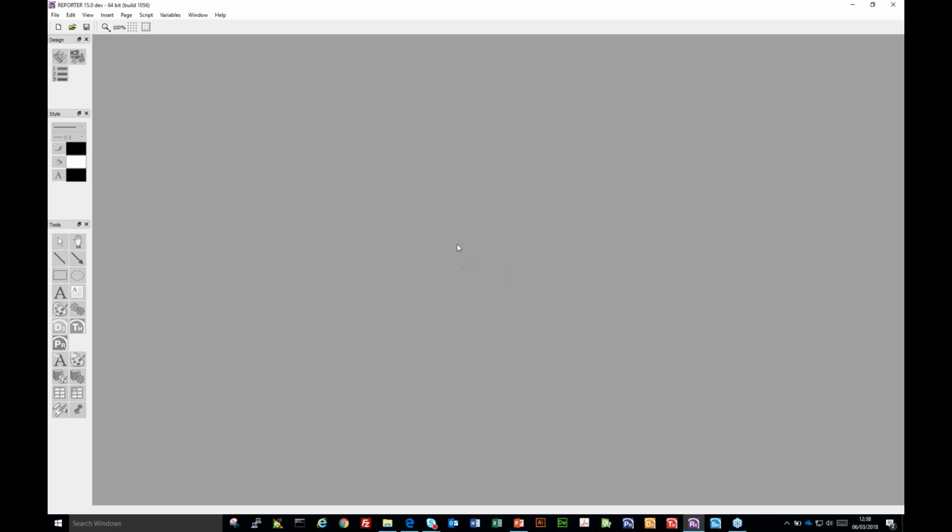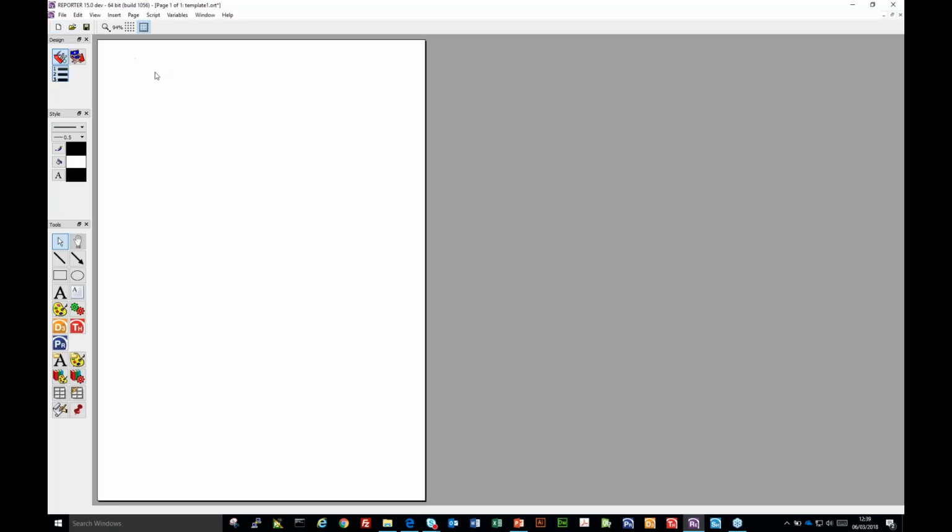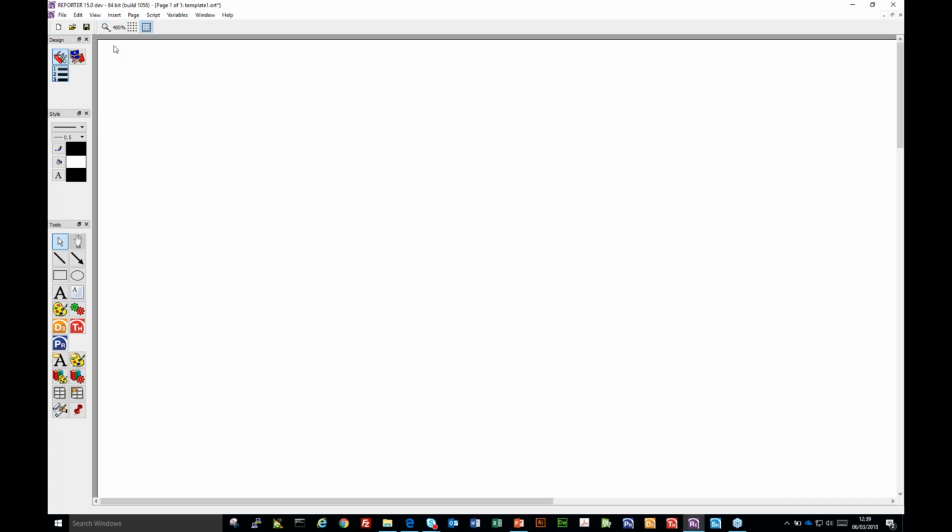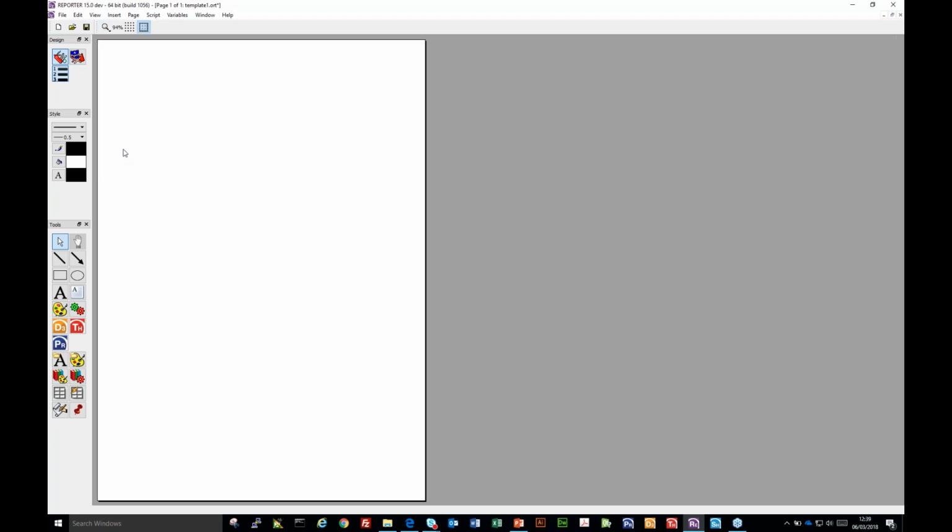So Reporter is all contained within one main window, and the overall layout is quite similar to many applications that you're probably familiar with. There's a standard set of menus across the top and then various toolbars. So in the file toolbar along the top here, we can open existing reports and templates, and we can also click New to generate a new template. In the View toolbar, I can then control the zoom of the template, and there's options to control snapping to grid.